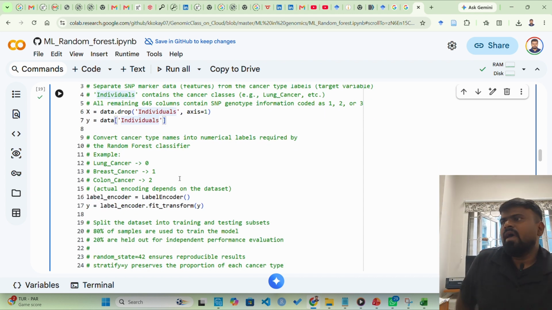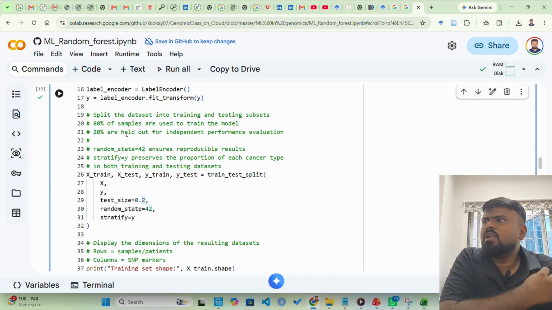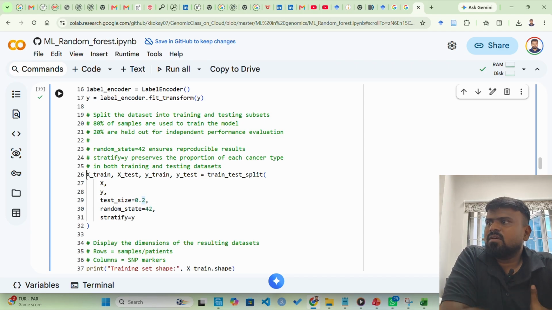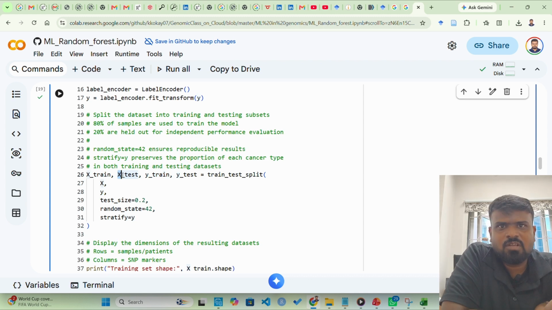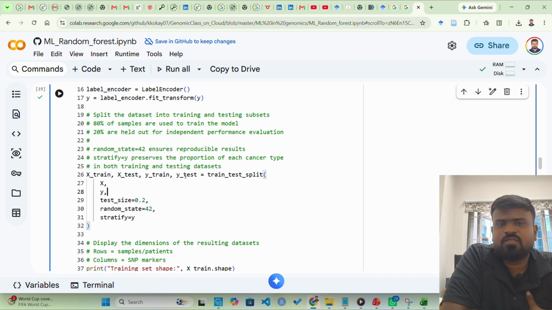And we need to encode, as I was saying, with the help of the label encoder feature, let's say lung cancer as 0, breast cancer as 1, colon cancer as 2. It depends on how many types of cancers are present in the data set. After that we are splitting the data. You can see here x train, x test, then y train, y test. The y variable has the labels and the x variable has the features, that is SNPs here. With the help of the train test split feature, we divide into train and test for the features and also train and test for the labels.